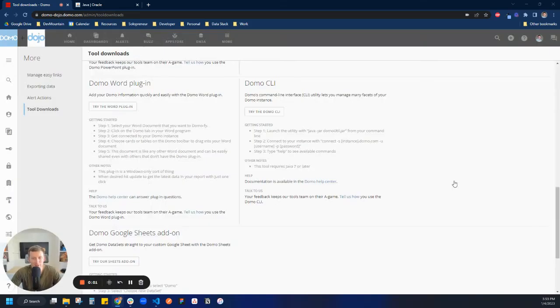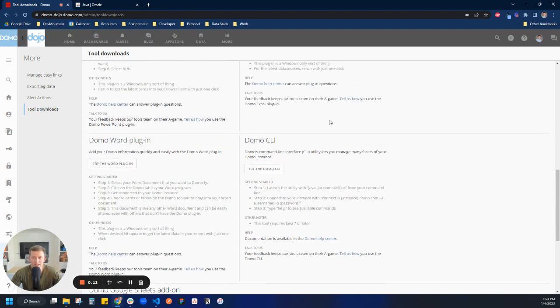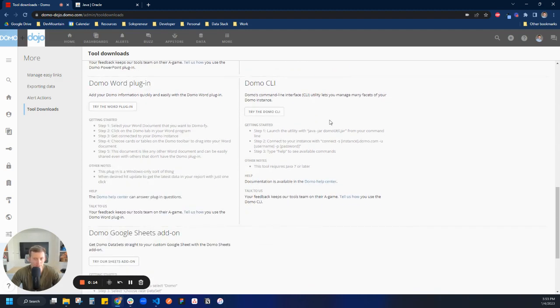Hey, today we're going to be going over the Domo CLI tool. This tool, honestly, it's a really great feature of Domo. It's probably pretty underutilized, and that might be because it's a little daunting to get started with. But today I'm going to show you exactly, step by step, how you can use the CLI tool, and you can overcome any pitfalls that you might encounter.